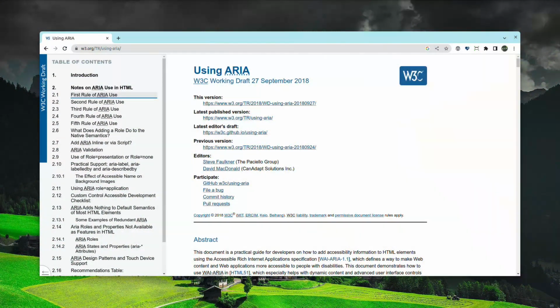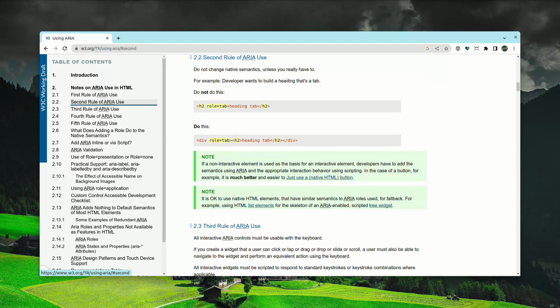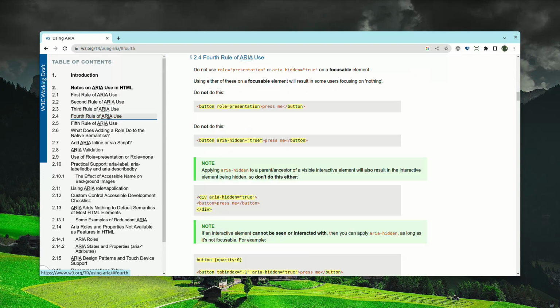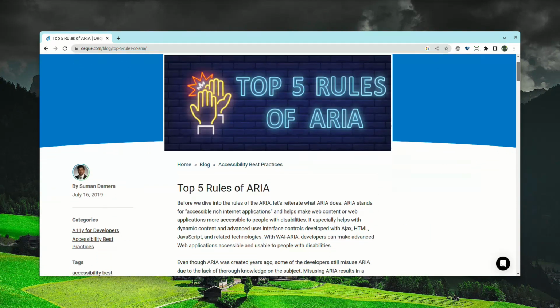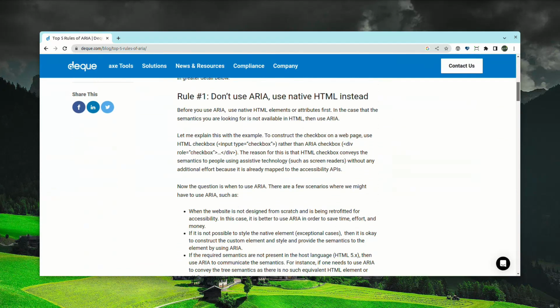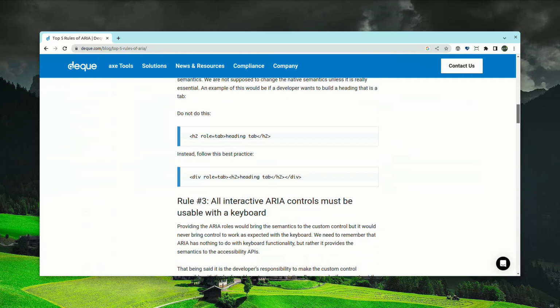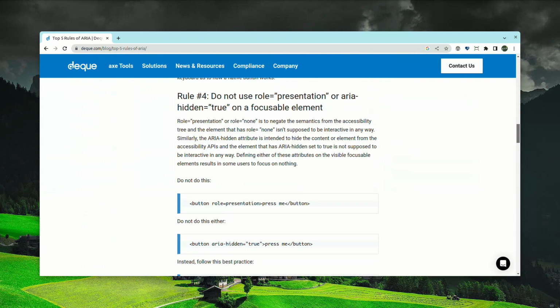First, read about the rules of ARIA and how and when you should be using ARIA. This will not take long as it is just 5 rules which I will be covering in more detail in a future video. As a basic rule of thumb, don't use ARIA if there is a semantic tag available or a semantic attribute. What this means is, if you need a button, use the button tag and don't give a span the role of button. If you need to disable an element, like an input, use the disabled attribute rather than ARIA disabled.